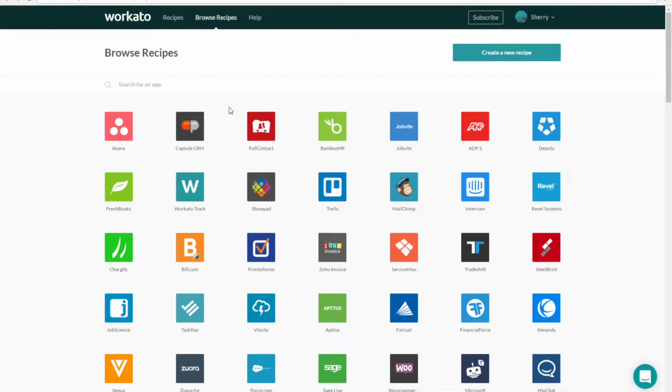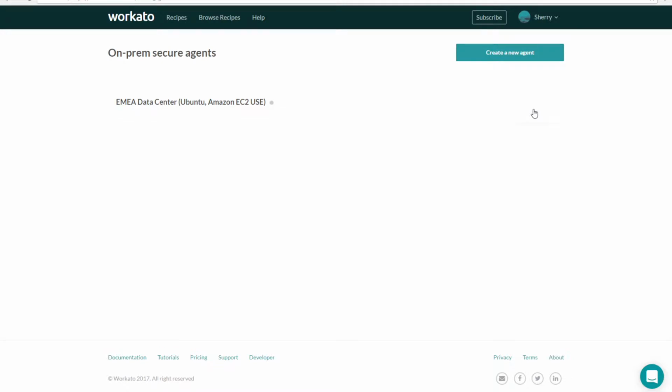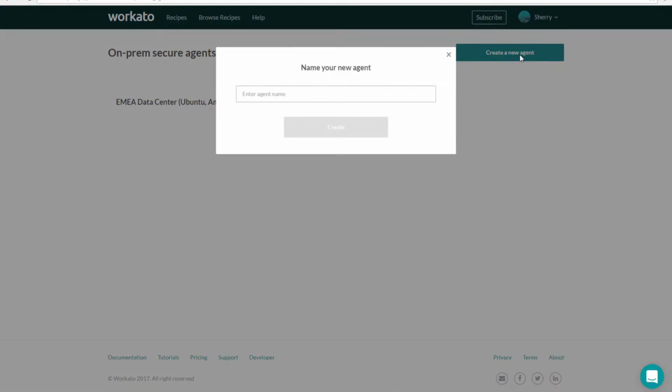If you're on the Enterprise plan, click your name at the top right-hand corner and a list with the option On-Prem Agent should appear. Here we can create a new agent. A pop-up will prompt you to name your agent.